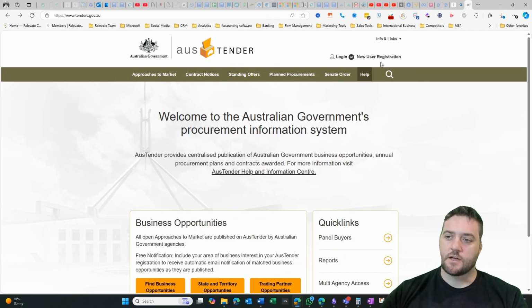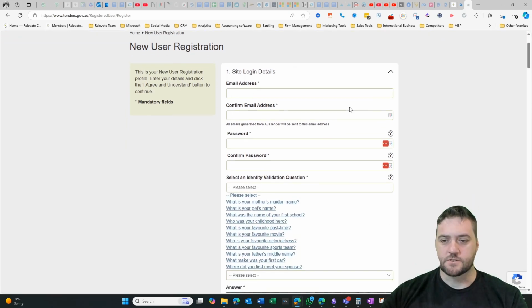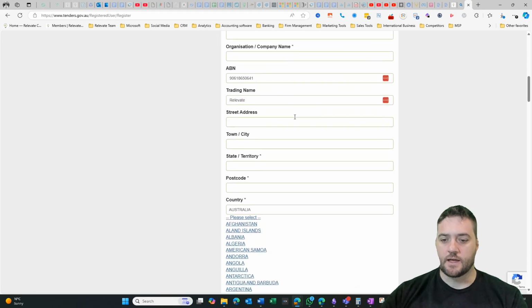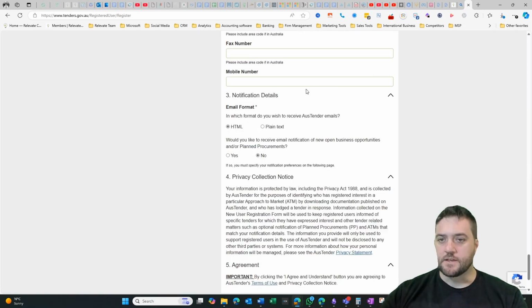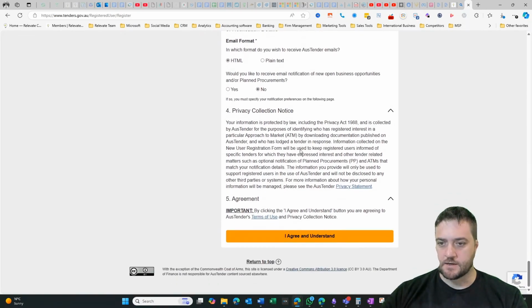So when you go into log in as a new user, you're going to have a whole bunch of questions. So basically they just want you to create an account. Then it's going to go through and verify some further details, what country you're in, address. And then you have to sign off on some criteria.